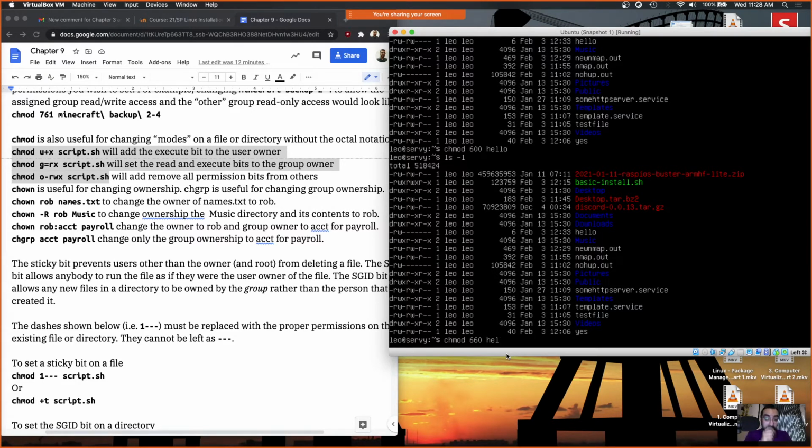Well, let's just say I don't want to do that every single time. Well, you don't have to. There are symbolic modes that you can use, and it takes basic mathematical operators. That sounds scary. It's not. Plus, minus, and equals. You know those. Those are the ones that we use.